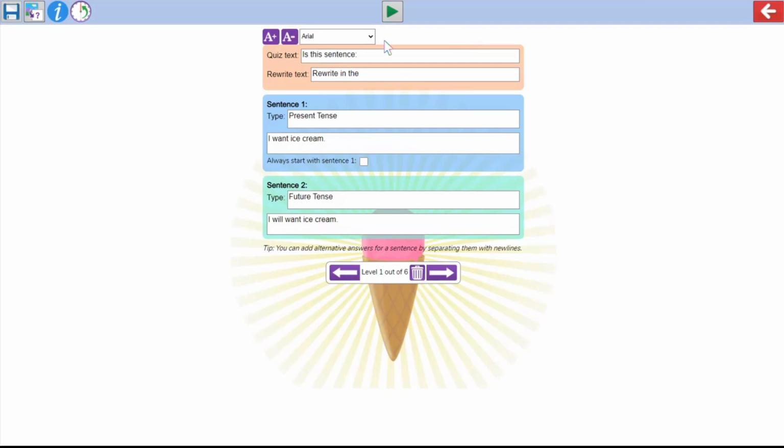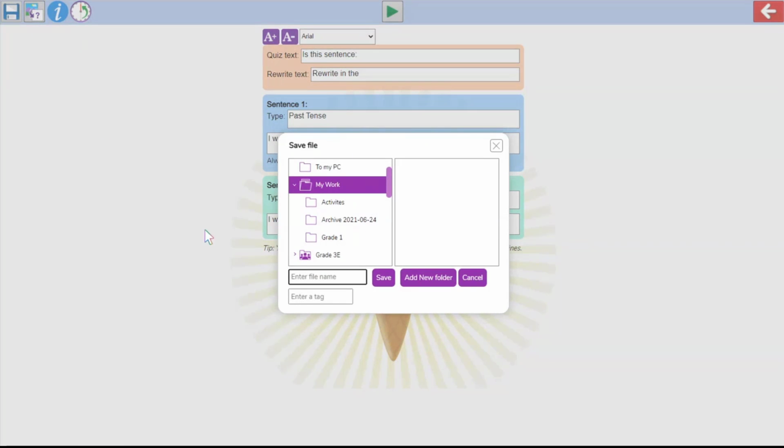And then again, once you've changed any of the questions, you've gone through the whole quiz, you're just going to save it again. Once you've saved it, you are going to then set it as a to-do straight from the work here. I realize I keep saying set as a to-do straight away, but you don't have to set it as a to-do straight away.